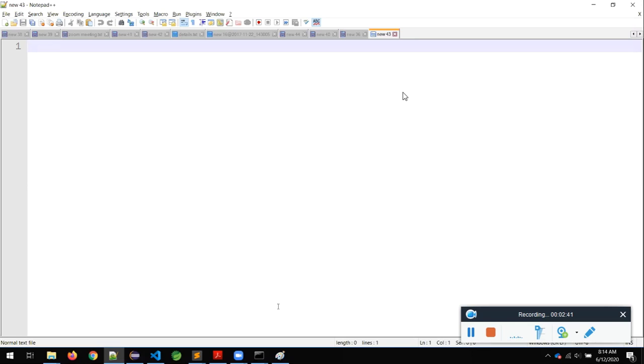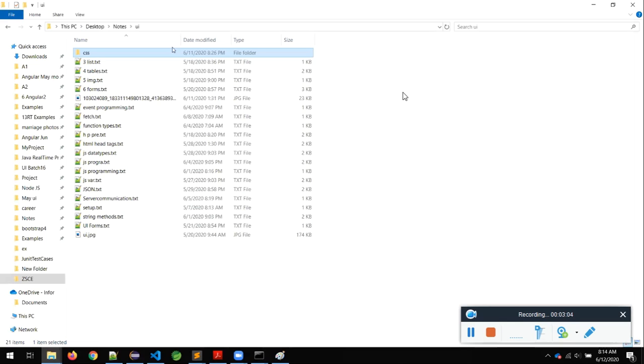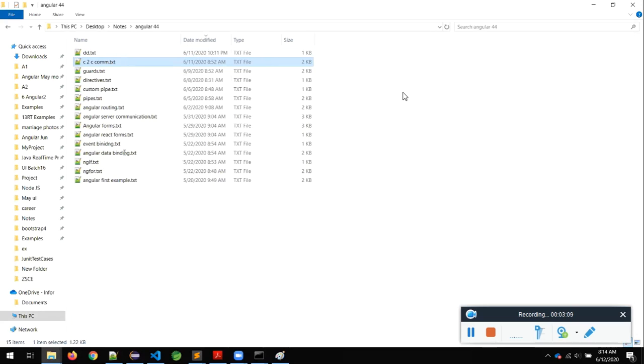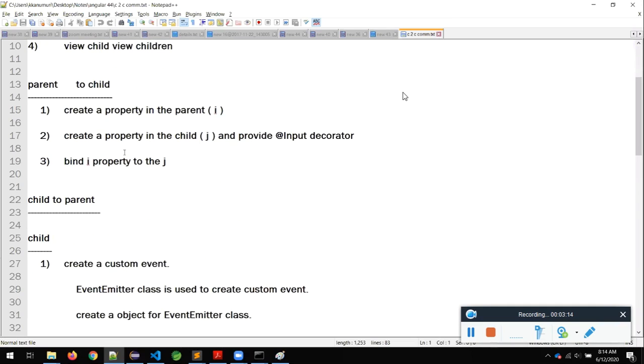Sir, if I don't have a relationship and I want to transfer the data between two individual components, how do we transfer it? What is the one we are going to use? Common service. Very good. Common service.